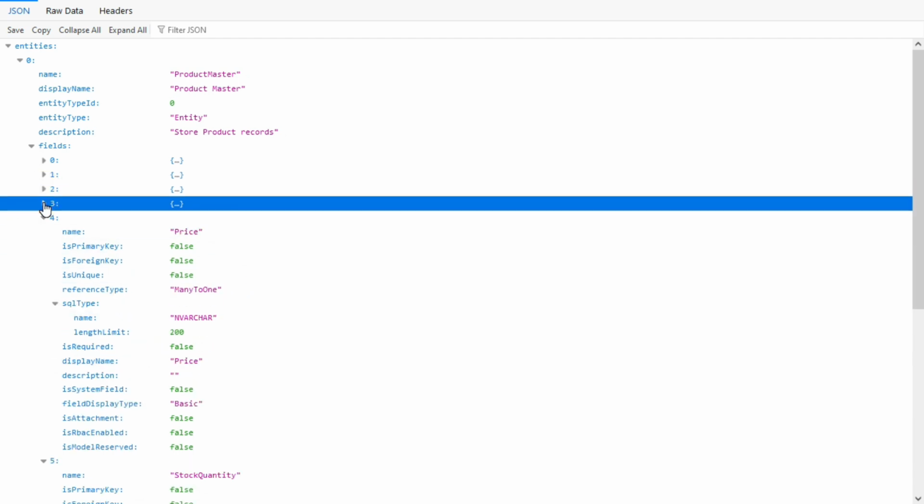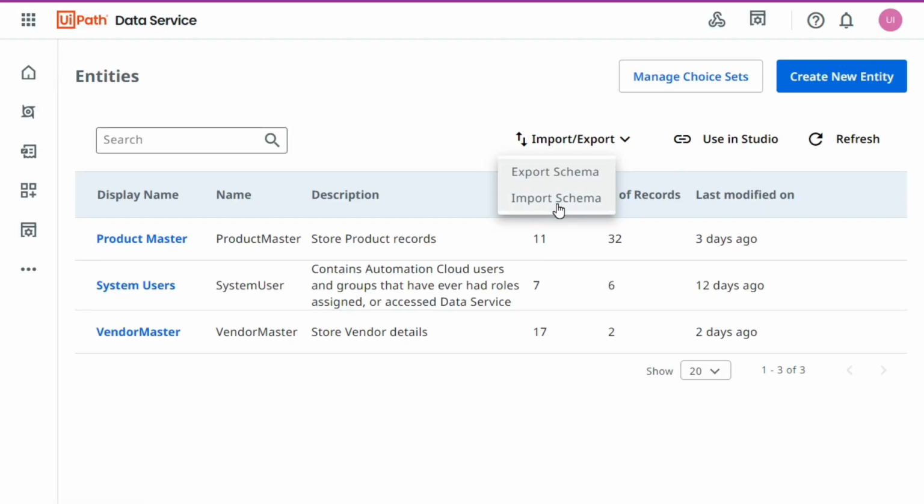Now let's move to import a schema. This import schema feature is extremely useful when you want to replicate an entity from one environment to another or from one tenant to another. Instead of manually creating the entire structure again, you can simply export the entity schema and import it into the production environment, and this saves a lot of time and ensures that there are no manual errors.